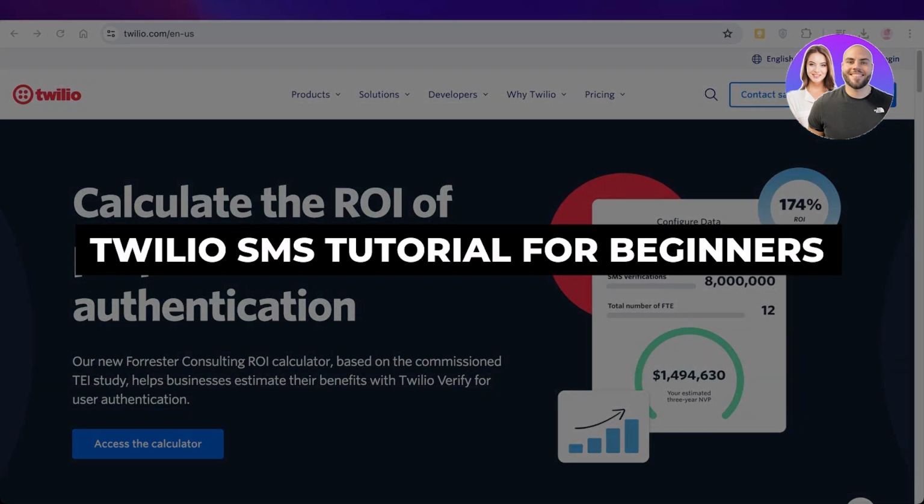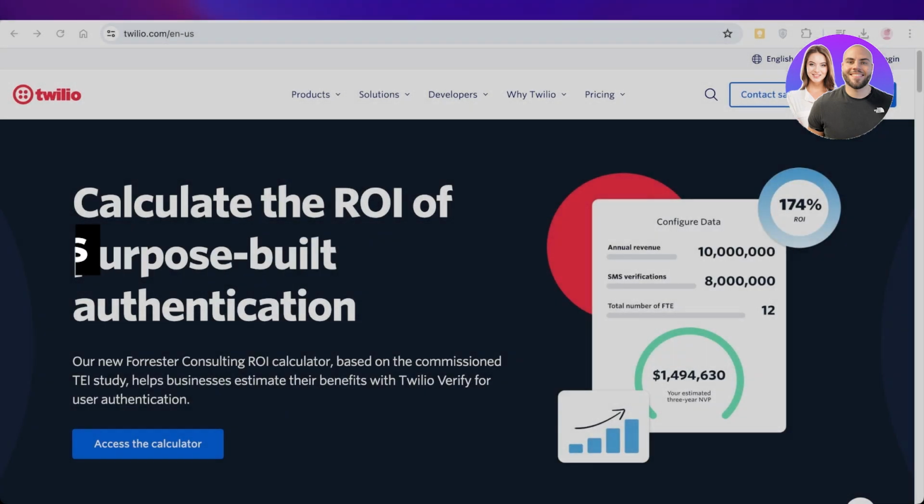Twilio SMS tutorial, how to get started with Twilio SMS.